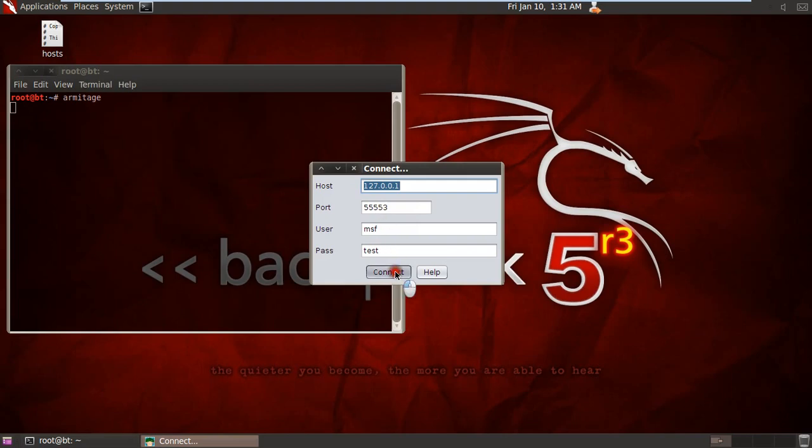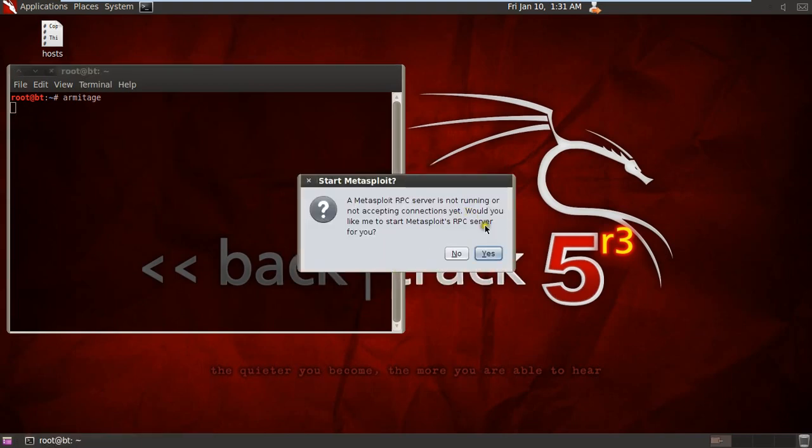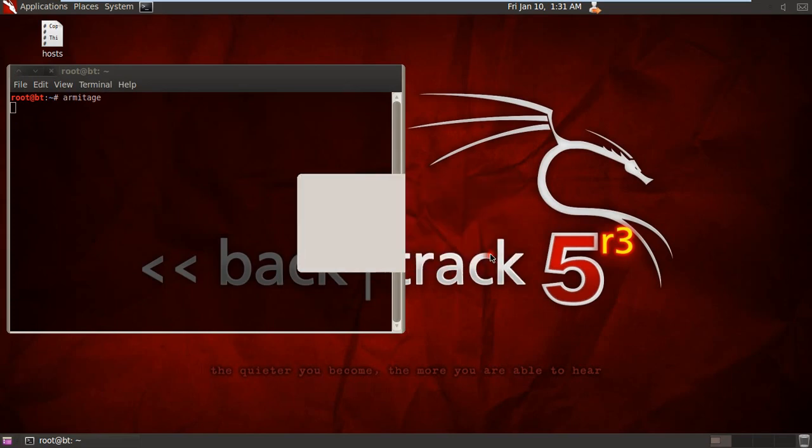on connect. So it is asking me, do you want to open a Metasploit server? Like I told you before, Armitage is nothing but an advanced GUI version of Metasploit. Just hit yes.